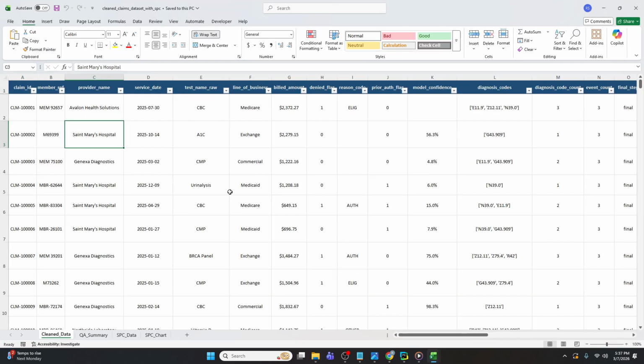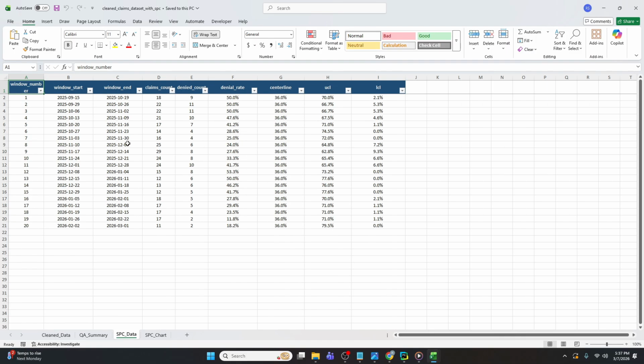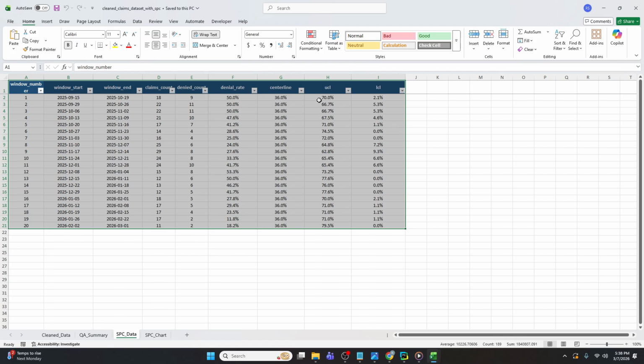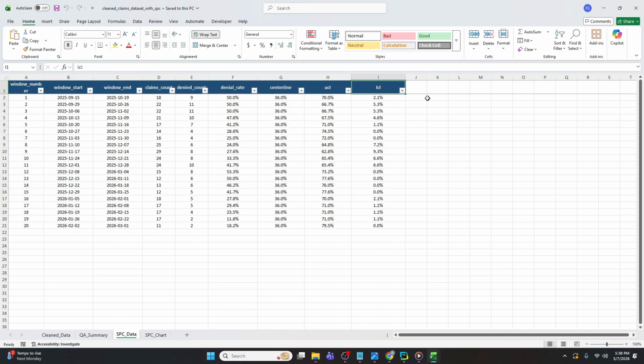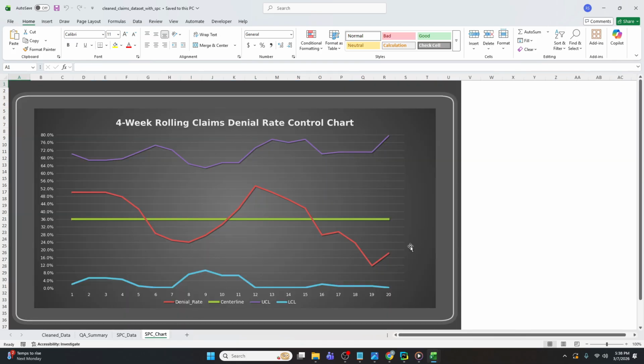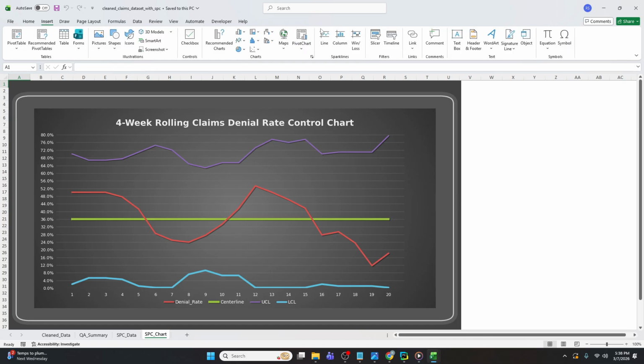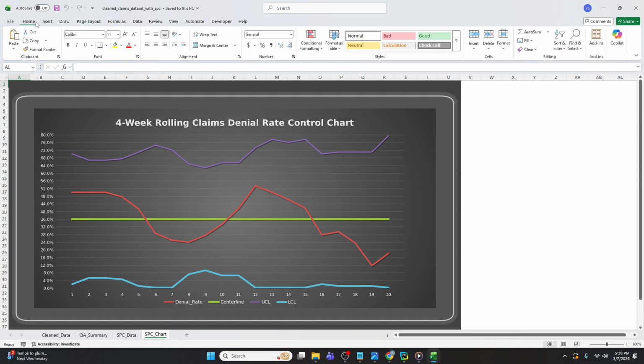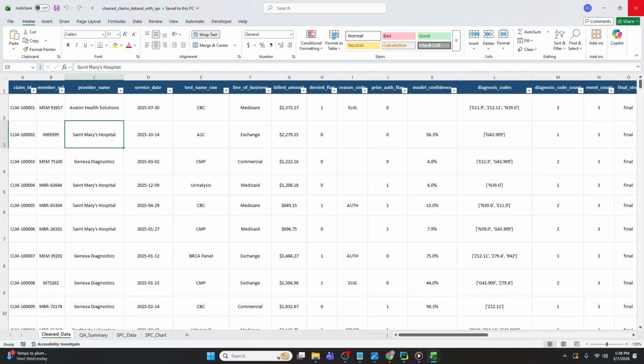Now, we're already familiar with this and this, but it also creates the SPC data for you with the upper control limit and the lower control limit. How about that? And the moment you've been waiting for, it creates the SPC chart. So you no longer have to go and insert and line this up, create this table, and so on and so forth. I mean, it's just Merry Christmas to you, right? So that's Python for you.